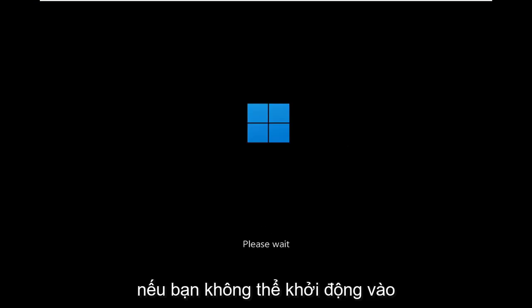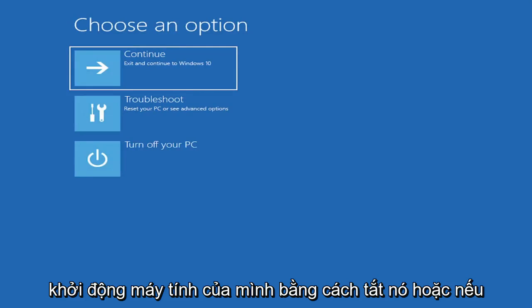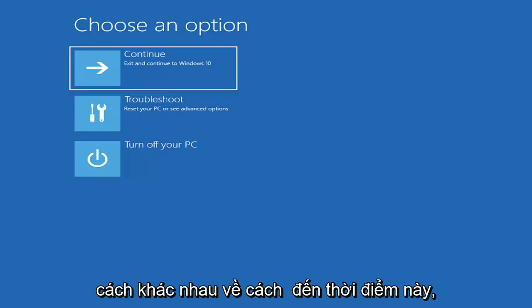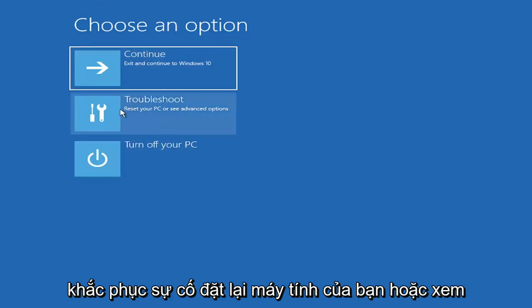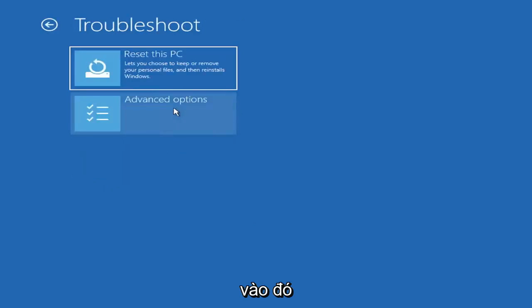If you're unable to boot into this recovery utility, then you get the DVD or ISO file and you boot your computer off of it. Or if you're able to just do a hard power off 3 times in a row, you just would go ahead and access it that way, which is fine. So giving you guys 3 different ways on how to get to this point. So choose an option. You can select Troubleshoot, Reset your PC, or see advanced options. Go ahead and left click on that.